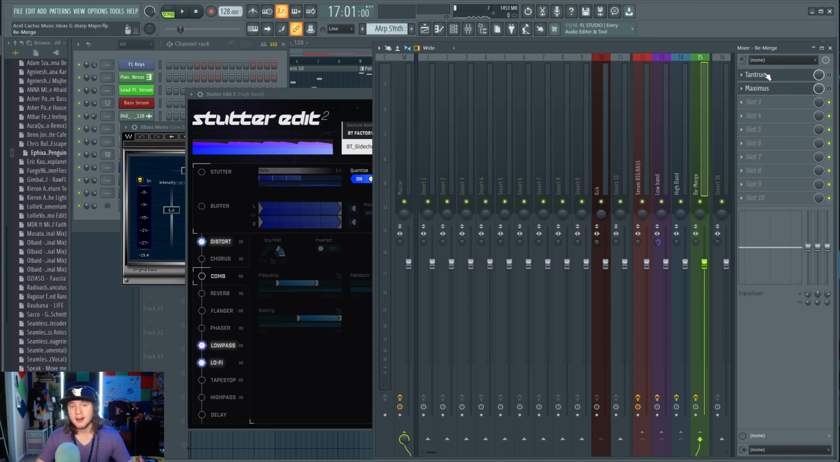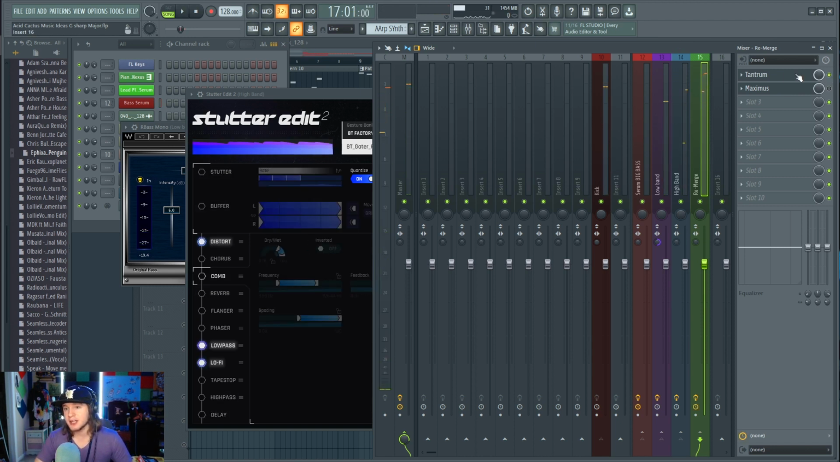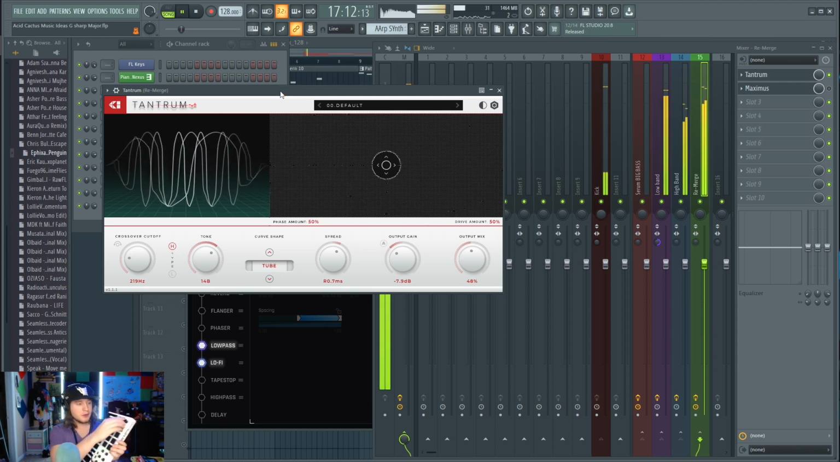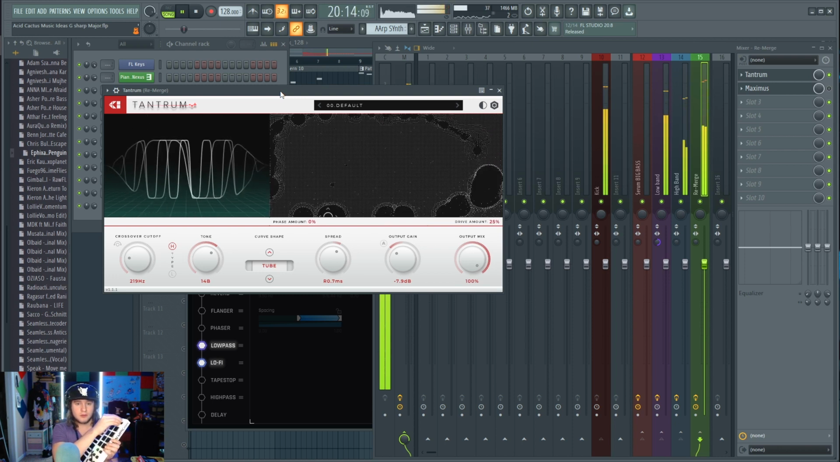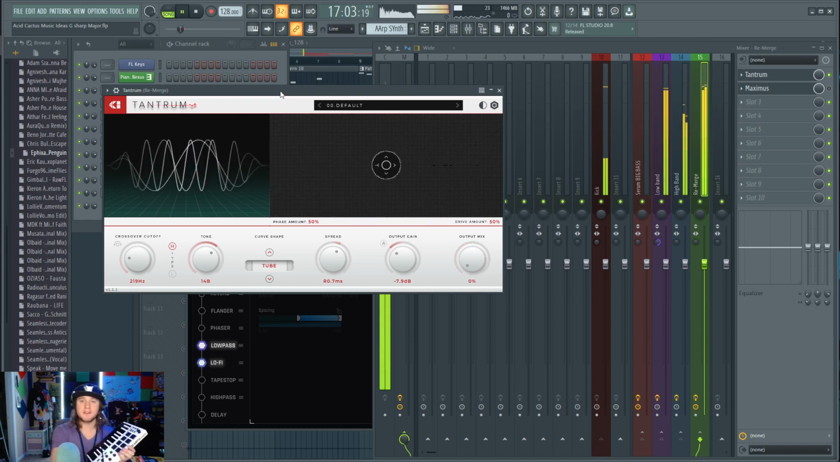Now, in here, I'm running distortion and Maximus to make it louder. Let's check this out. Basically right now, this is just as if it would be sending to the master. But let's add Tantrum. And with this, I've also linked some controls here too. I've linked my knob to the type of distortion and the filter of it. And I've linked the output mix so I can kind of turn it off and on.